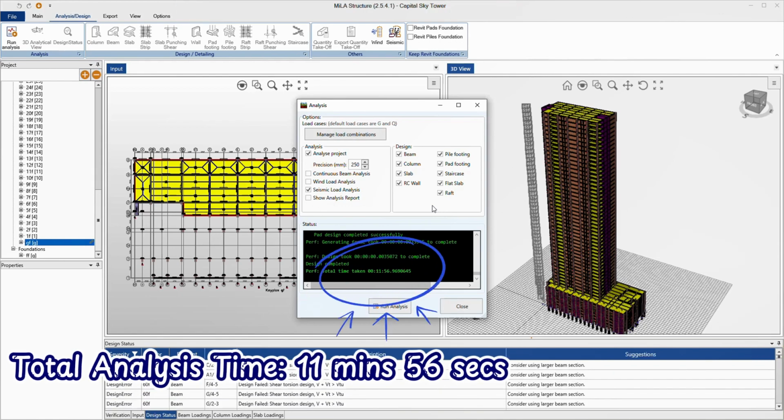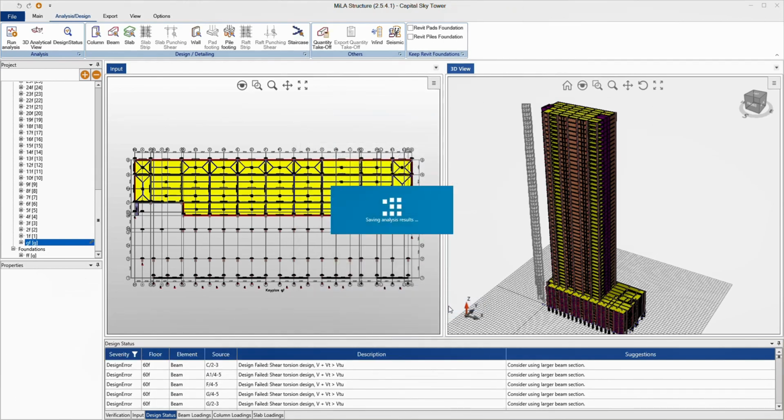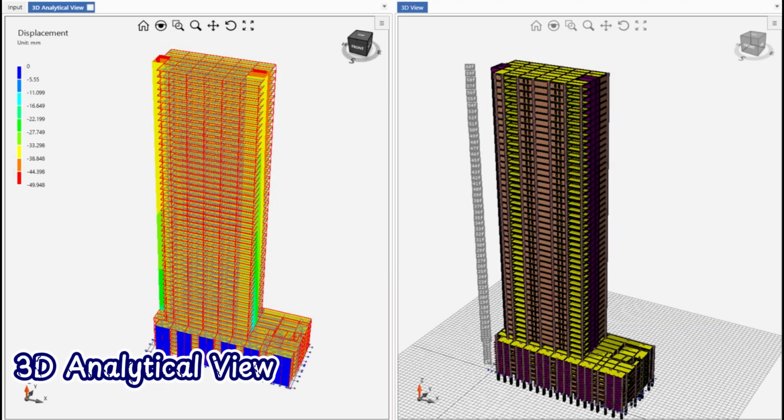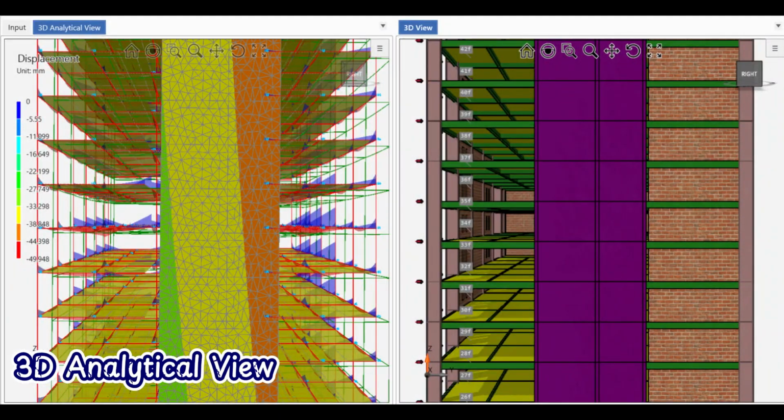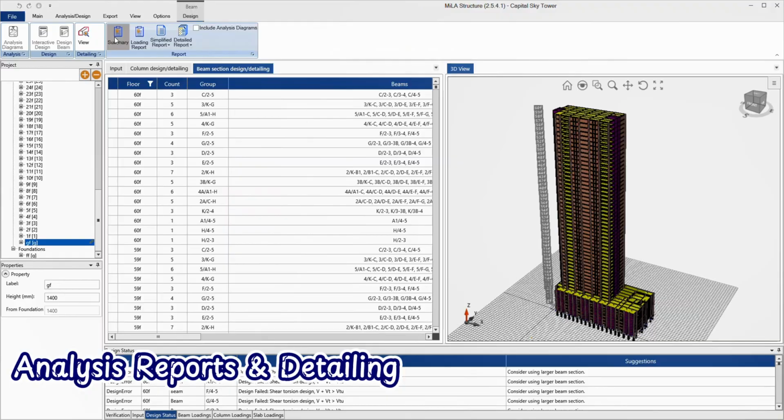Behold, the total time taken for the analysis, a mere 11 minutes and 56 seconds. Outputs ready: 3D analytical model view, reports, detailing, all set for printing.